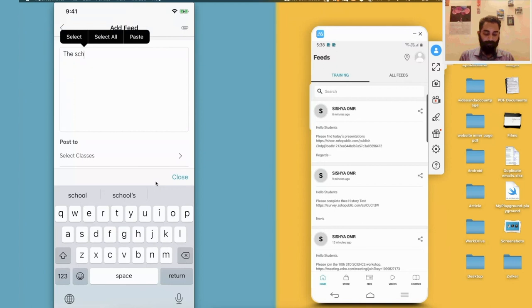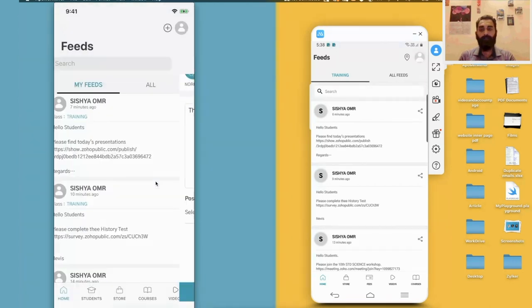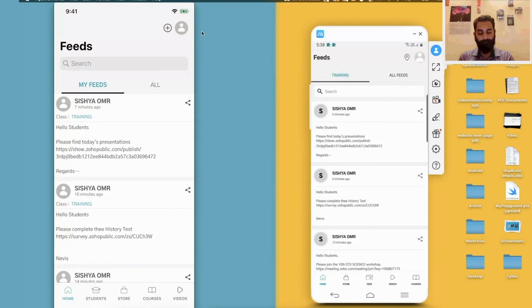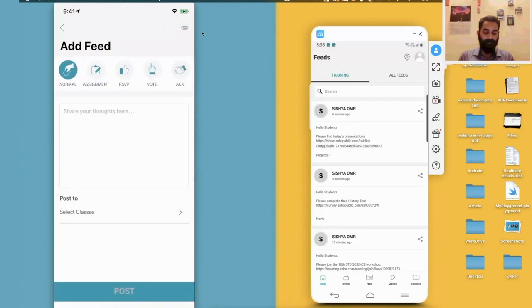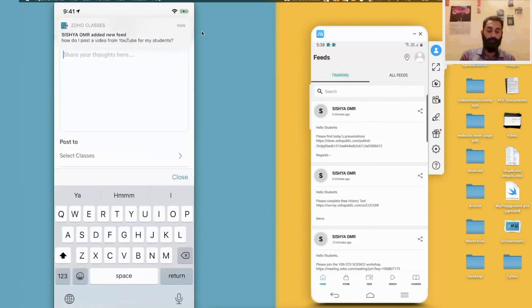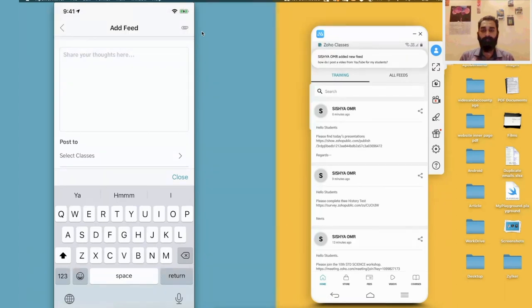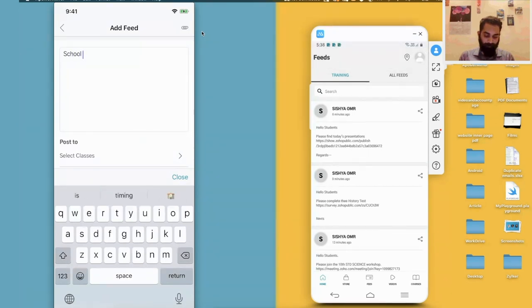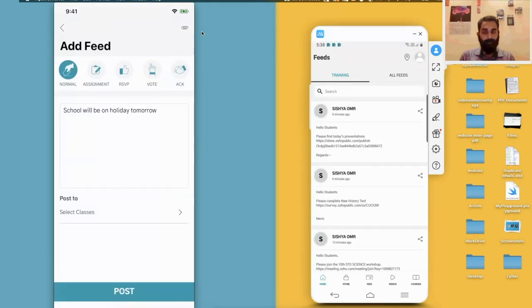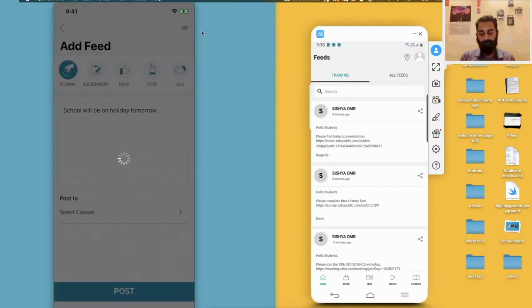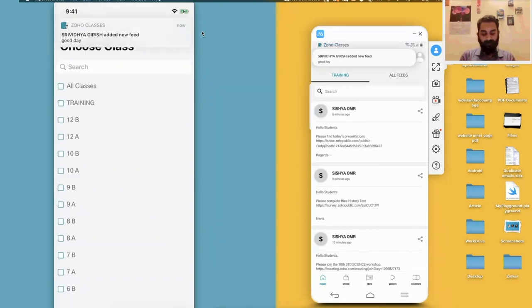So to create this, you need to click on this plus icon you see on top right here. Just click on that and type a new message. This is exactly like how Nevis showed you from the web version, but in a much simpler form. You can do it from the mobile application. So I'm just typing a simple message. That's it. And I'm posting it to a particular class. Since I'm posting a message about the school, this will be sent to the complete school, right? So I would select my class as all classes and post it.